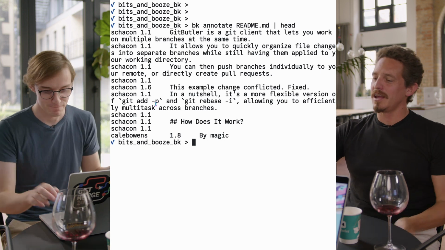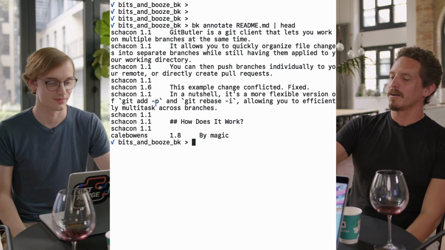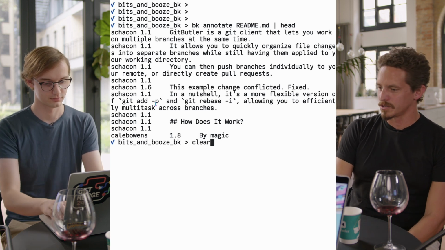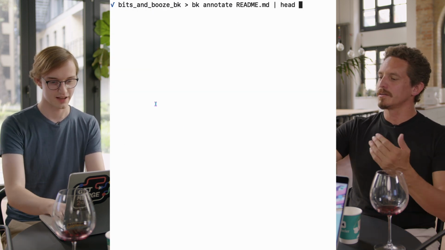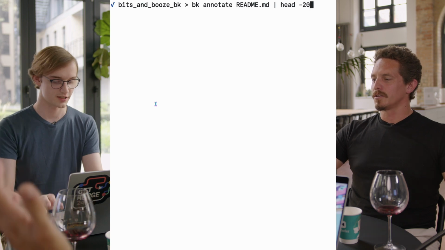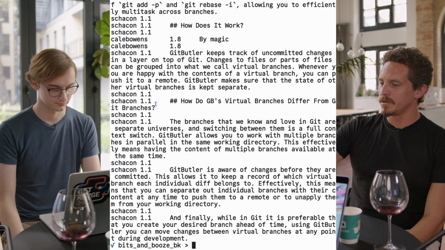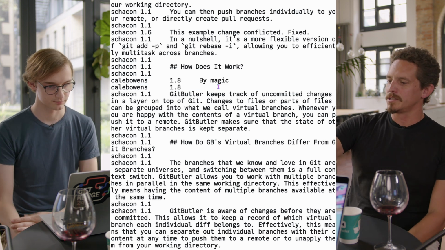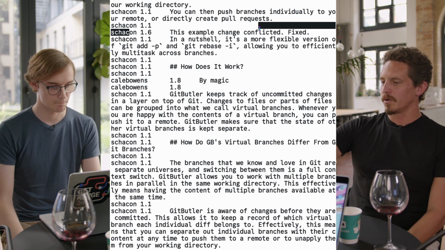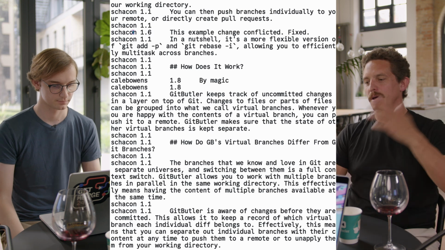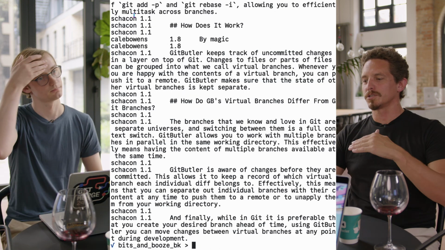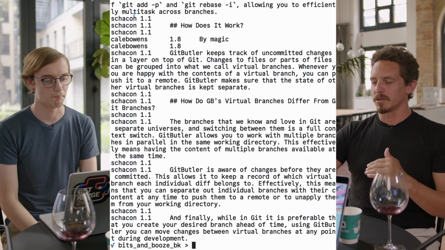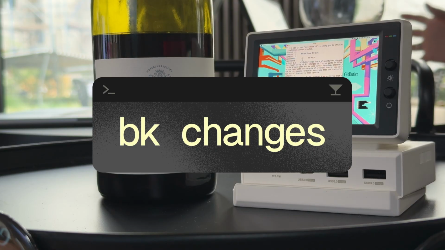Anyways, this is nice. Actually do head dash 20, so we can see the first 20 lines, right? Yeah. So here we see Caleb Owens. You can see there, your by magic changes. Most of mine, you can see 1.6 at some point there, right? You can see 1.1. So this is essentially a blame command that says who did it and what version introduced that line, and yours comes in at 1.8 for this particular file. So great.